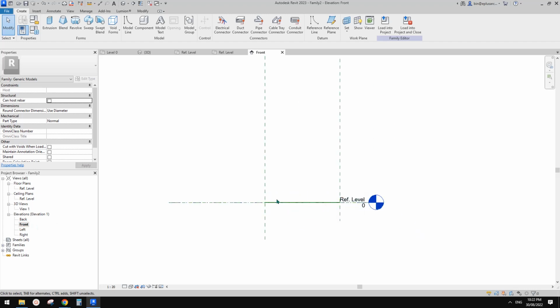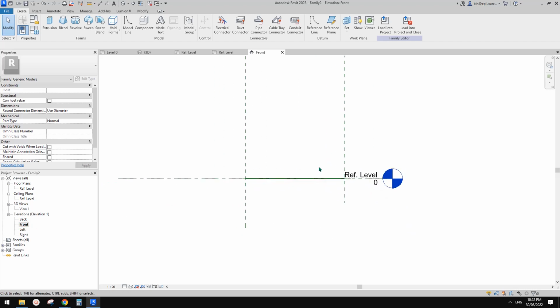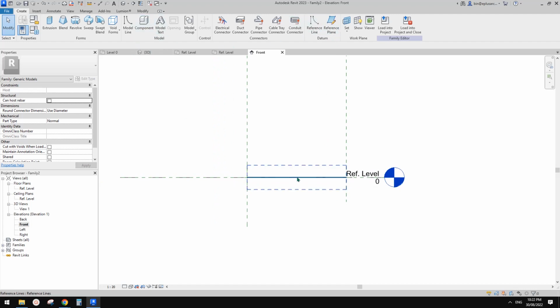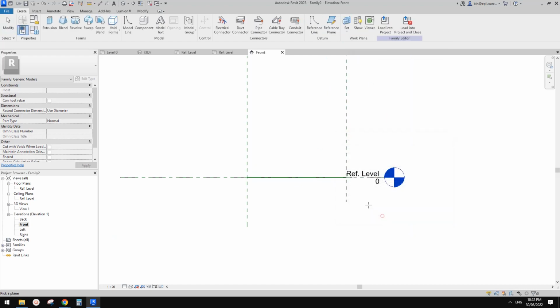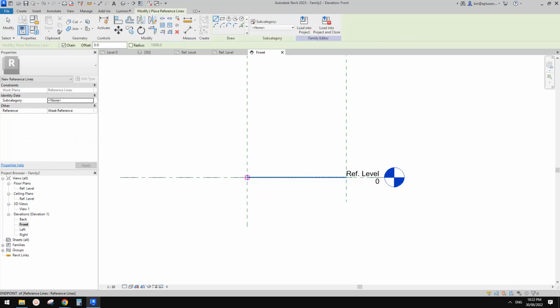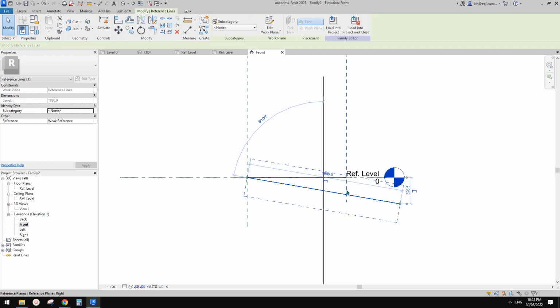So this is elevation. And okay, so what I'm going to do is I will just draw a reference line. But before that, I wanted to set work plane onto that reference line. So set work plane tab. So this one, I wanted to use this vertical work plane of this reference line. Okay, so now I draw a line from this point. Okay, so down. Don't worry about the angle for now. And maybe we'll stop here.